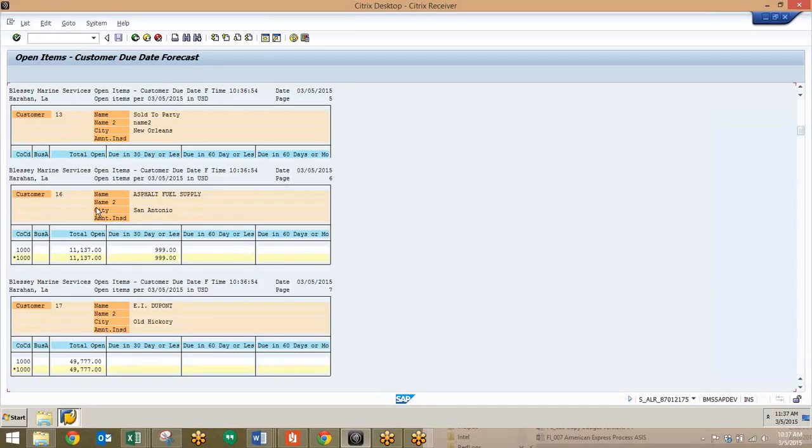Okay, so this next report I'm going to run is the customer due date analysis for open items. And to move to this report, I'll enter in /n before entering in the transaction code. This transaction code is S_ALR_87012-168, and I'll hit enter.